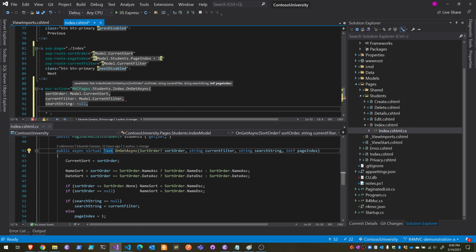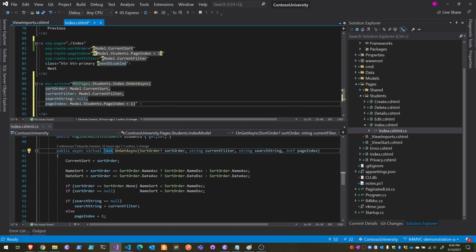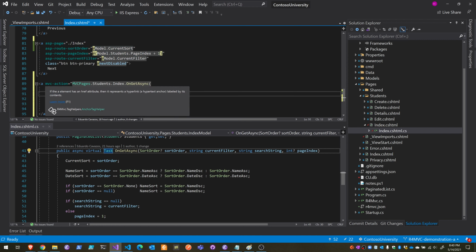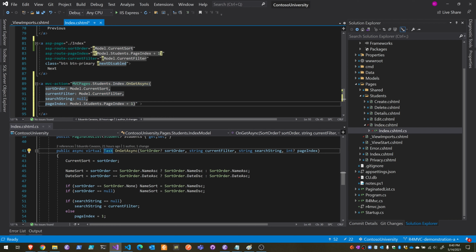Okay, good. And finally, last parameter, page index. And so we can see there that page index is model.students.page index plus 1. Okay, that's looking good. Let's close paren. I'm going to move the double quote there as well. Okay, so these lines basically now are replaced with this. Okay, the rest of the A tag is going to be the same.